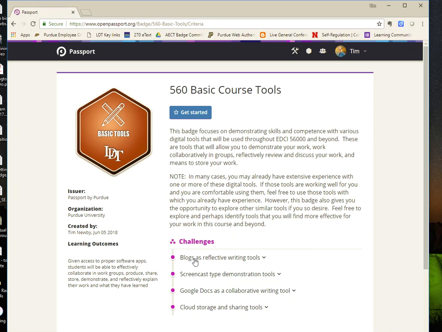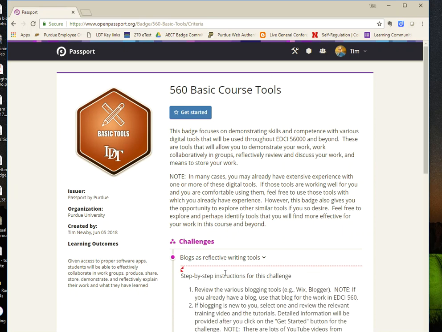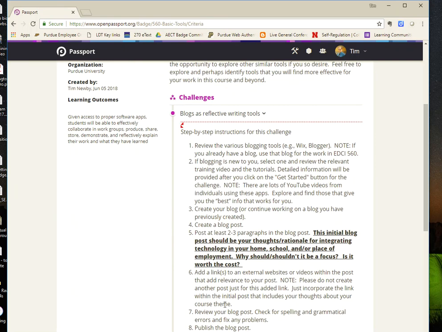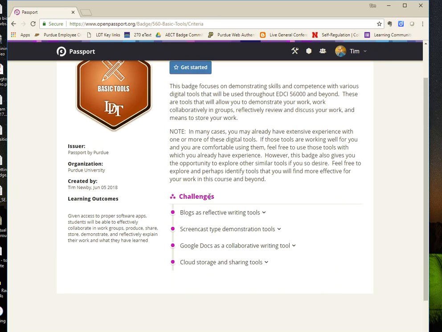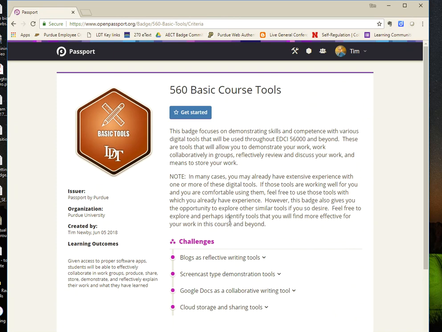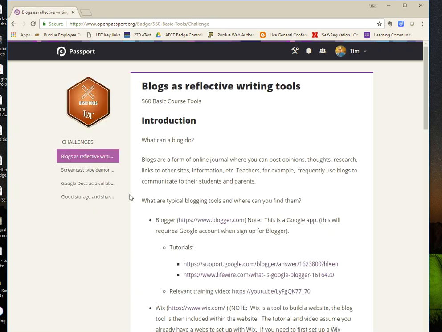If at any time you want to see what's required there, you can click on these, and a drop-down list will come up of all of the instructions and all the step-by-step things that you need to do to accomplish that specific challenge. But now you're working on this badge, and so when you're ready to get started, you can go up to the Get Started button, the big one, and you just click on that. And that will take you to the first challenge.